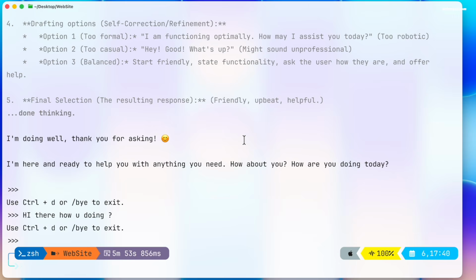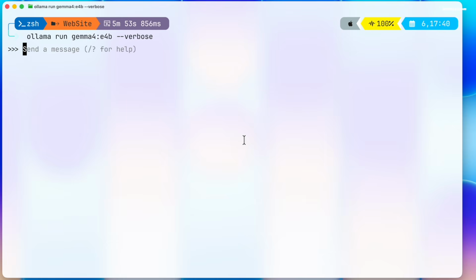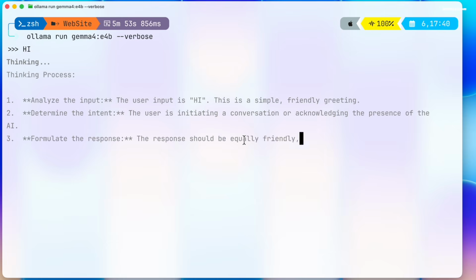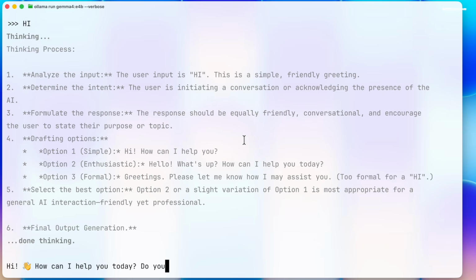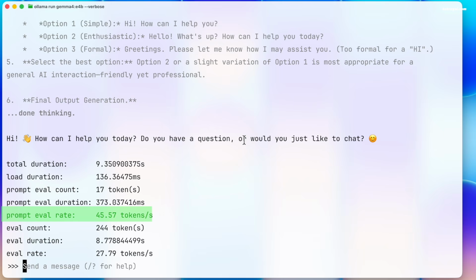Now let's enable verbose mode to check the performance. As you can see, the prompt evaluation rate is around 45 tokens per second and the output rate is around 27 tokens per second, which is quite fast thanks to unified memory on Apple Silicon.